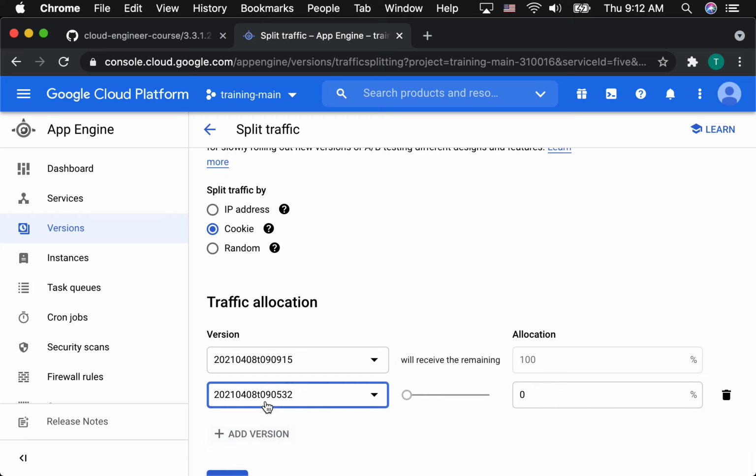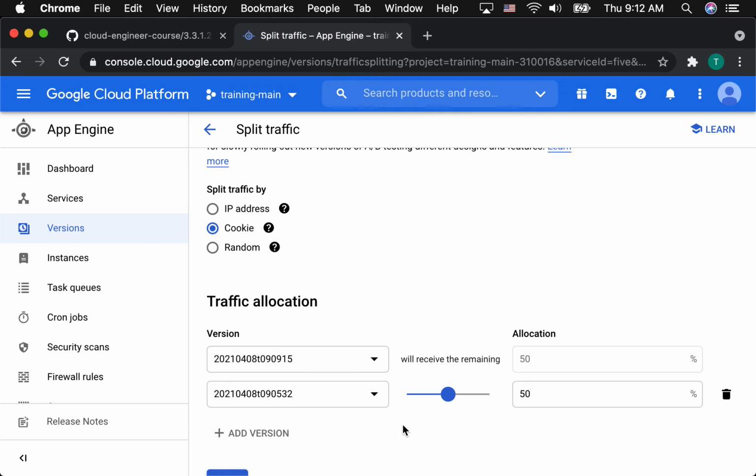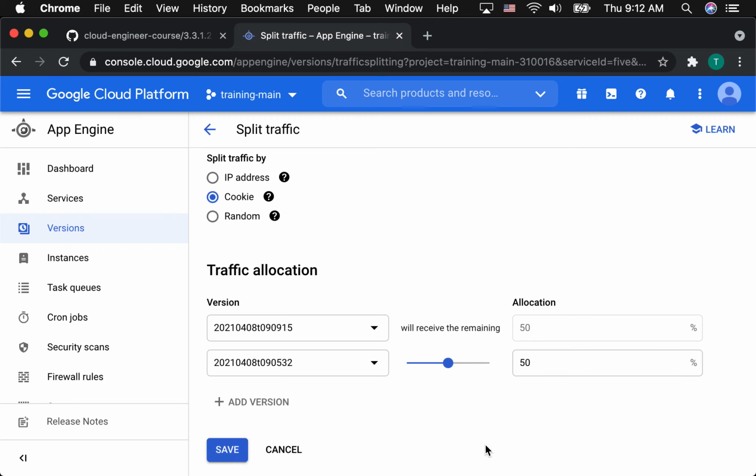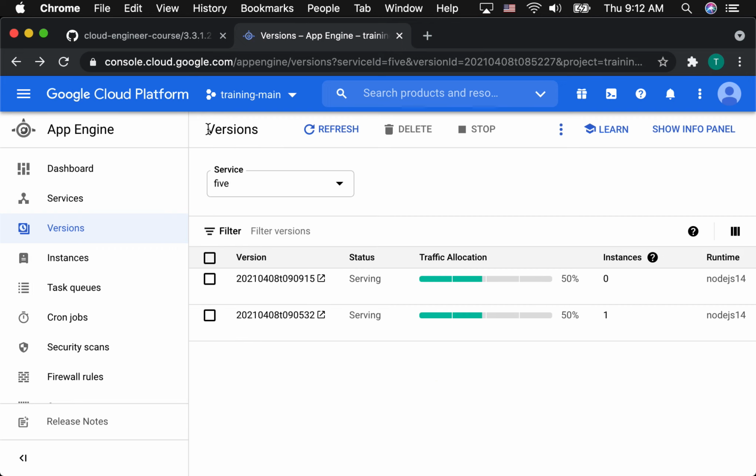Now we need to change the allocation. There are only two versions right now, this one and that one. I'm going to mark the other version at 50%, so we can go 50-50. If I hit save and wait for the screen to update, okay, it says split. If I look at this UI now, you see it's 50-50 between the two versions.